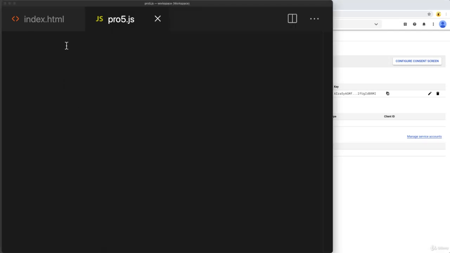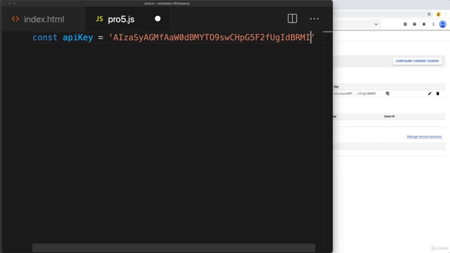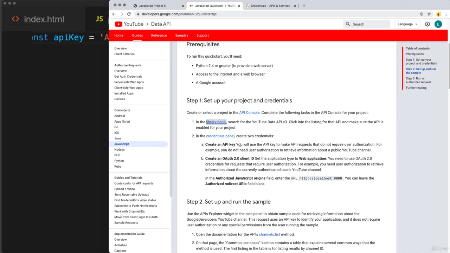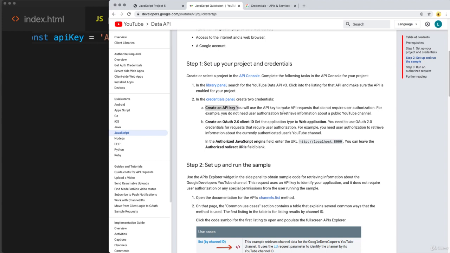and open up your editor. And within here, we can just call it API key. And I'll paste in the API key as we're going to need it within the project. So once we've set up our API key, we're going to need to use the API key to make the request to the API for the YouTube channel.